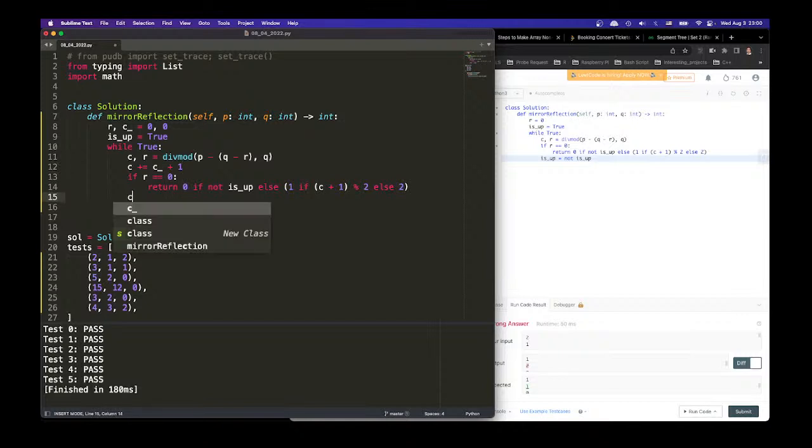Otherwise, C is always equal to 1. That's the additional step. Okay. And then, let's not consider this yet. Let's consider r is not equal to 0. Then we need to consider the direction.